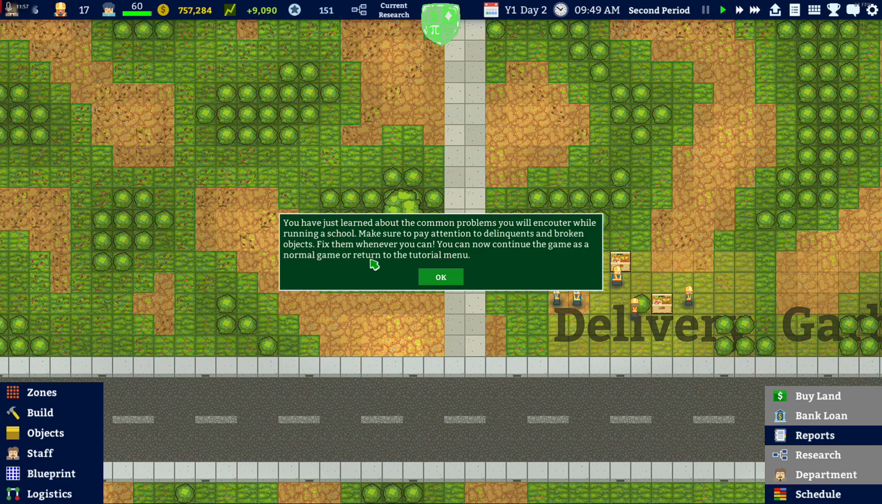You have just learned about the common problems you will encounter when running a school. Make sure you pay attention to delinquents and broken objects. Fix them whenever you can. You can now continue the game as normal, or return to the tutorial menu.